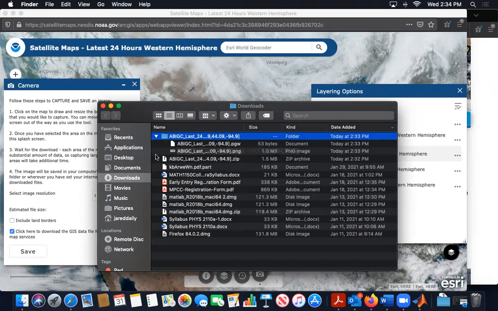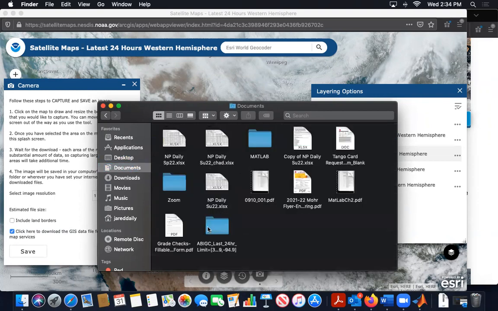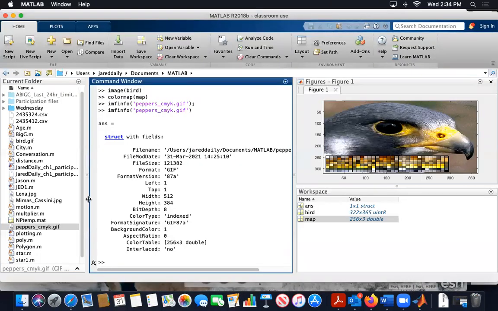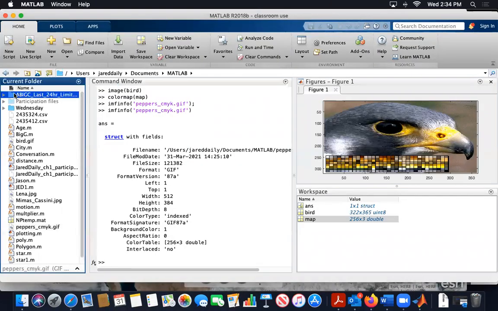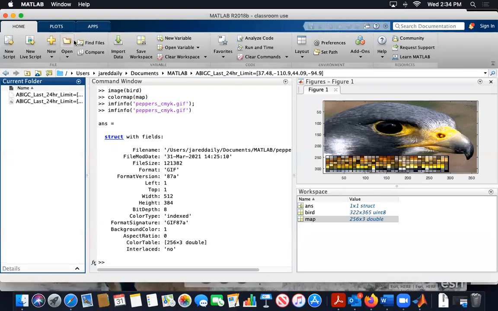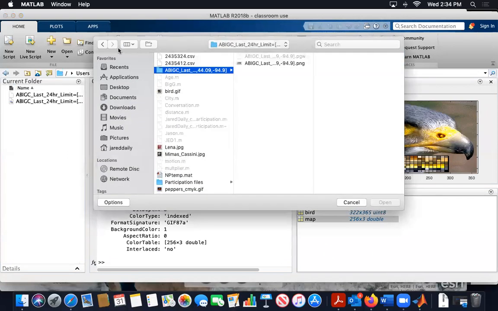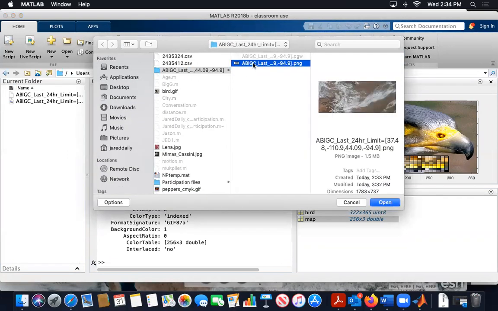But this one should be a true color photo. So let's go and see if it is. Let's put it in documents, and then I'm going to put it in my MATLAB folder here. And then I'm going to go to MATLAB and see if it actually is a true color photo. So I've got this folder in here. I'm going to go ahead and open this up, and then I'm going to import this data in. I'm going to import this PNG file.